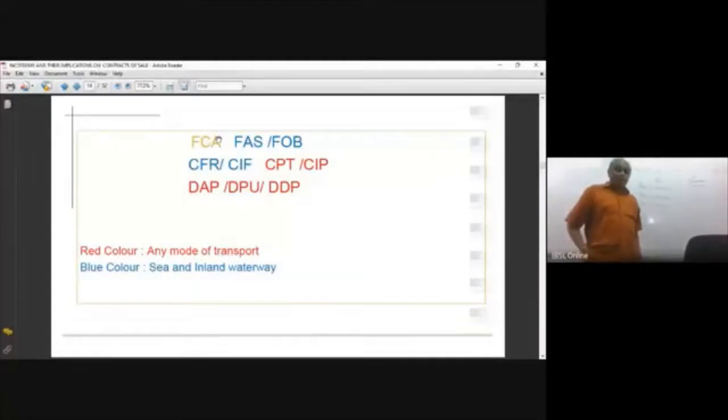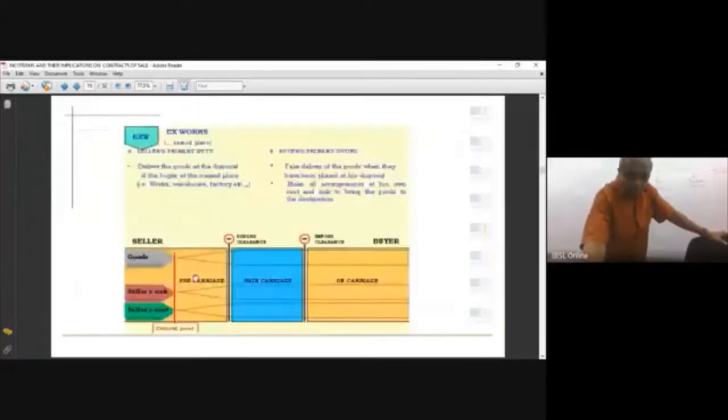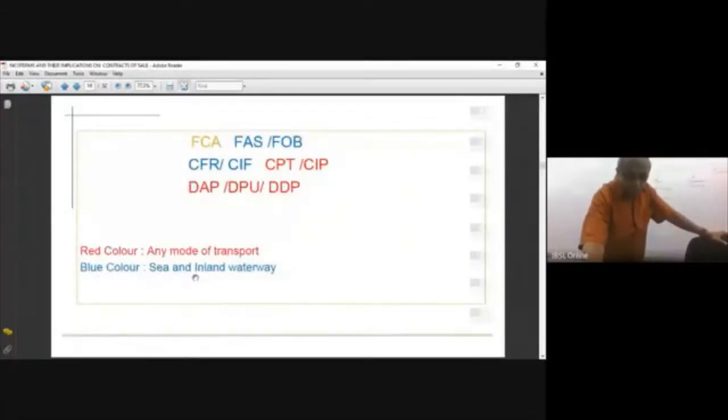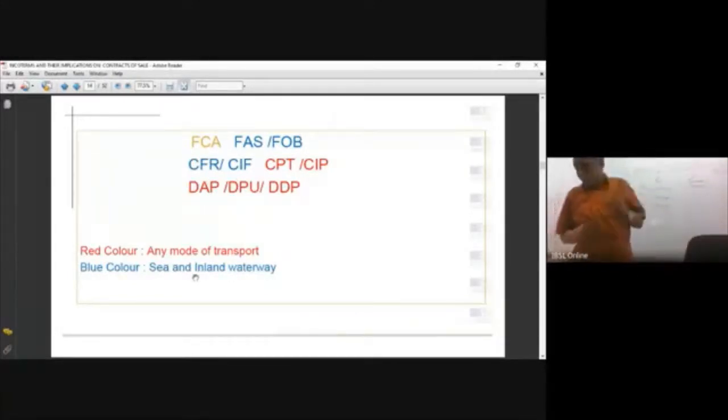Now, there are three types of Incoterms. Three types of Incoterms.